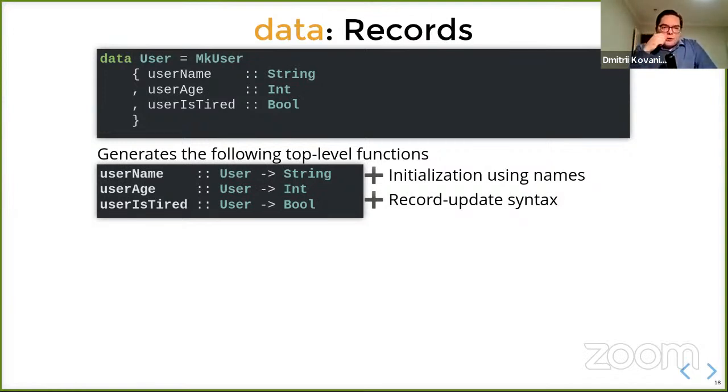You may wonder why I added the prefix user to each field. This is because these fields will be top-level functions. But in Haskell, it's forbidden to have functions with the same name but different types. So for example, if I have a user that has age, and I have an animal that also has age, and I define them both as records, I will have two functions, one from user to integer age and another from animal to integer age. But it's not possible. Haskell doesn't allow such functions.